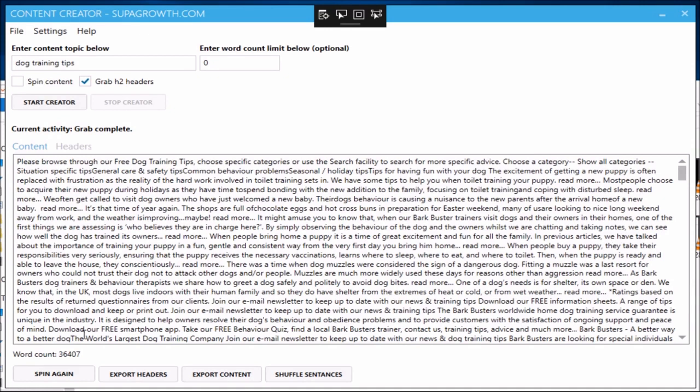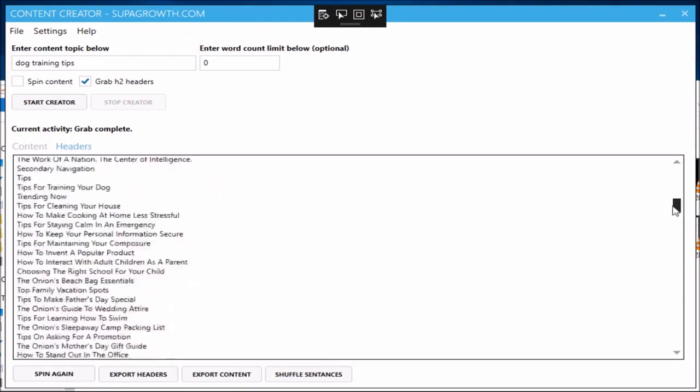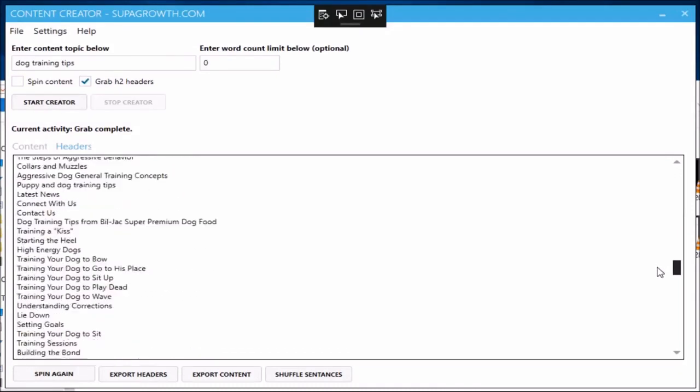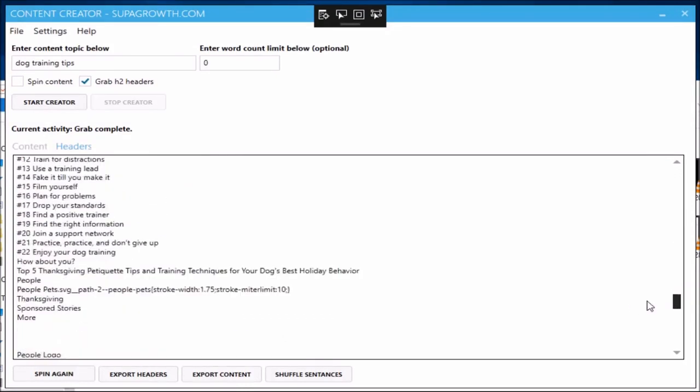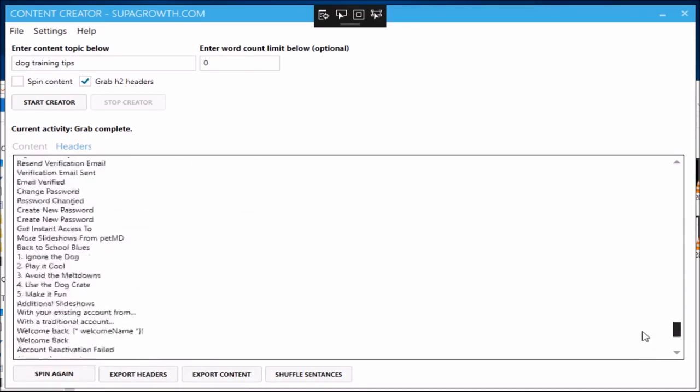Okay, so you can see we've got 36,000 words of content, and we're free to spin it, shuffle it if you want to use it in a black hat way, and if you want to use it in a white hat way, you can see we've got tons and tons of ideas now for subcategories within that chosen keyword.